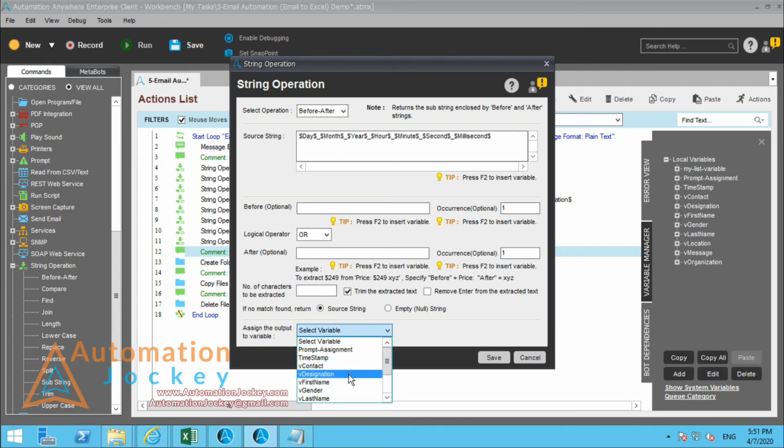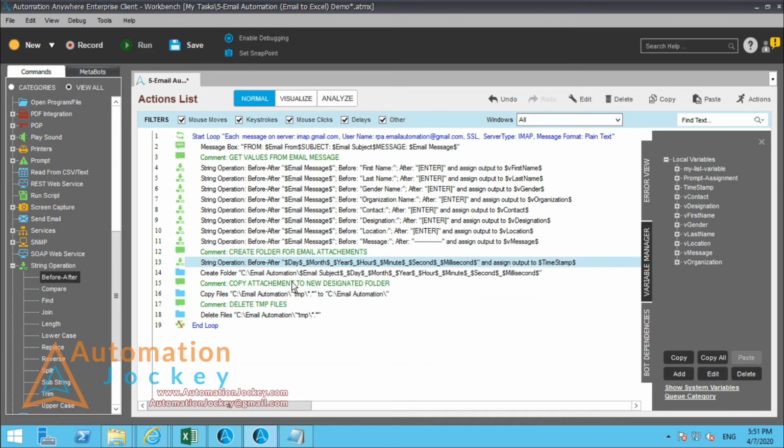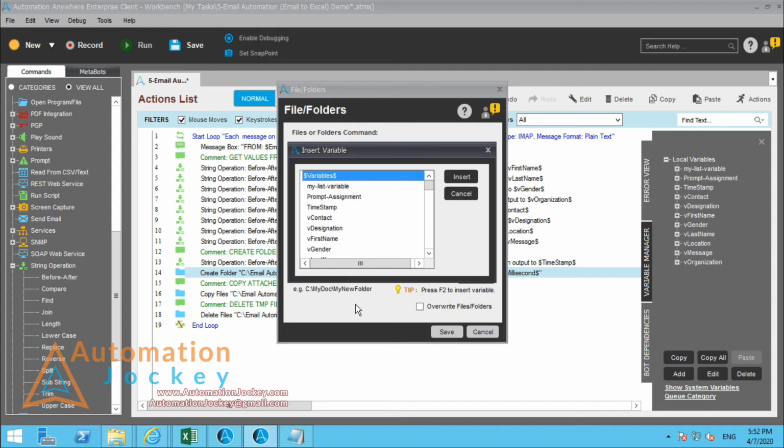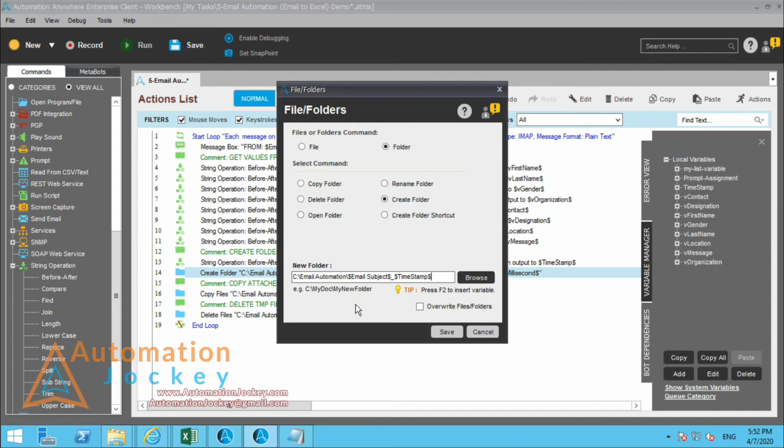And I will be adding the timestamp that we've created to a new variable, timestamp. Now we'll be using this variable everywhere so that the milliseconds or the seconds won't affect our process. So press F2 and add a variable timestamp.